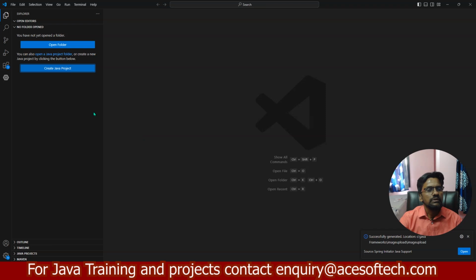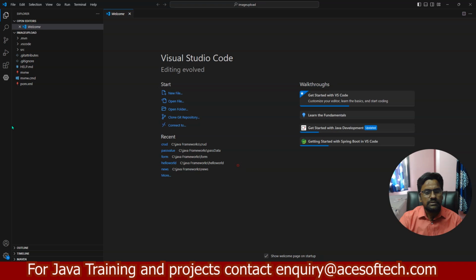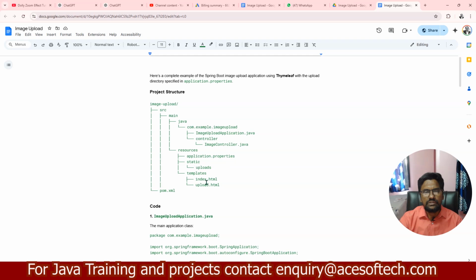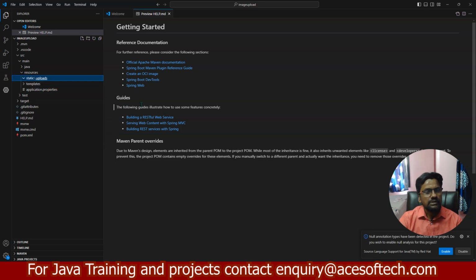Alright, so now if you go here, click on open, and then trust. In src, main, resources, this folder has been created. Inside the static folder we will create a folder called uploads. Okay, as per the document you can see here, in the static folder we will generate a folder here called uploads. That's it.